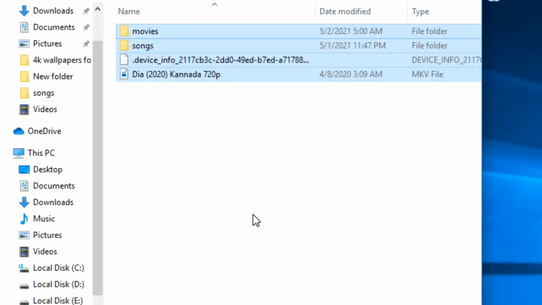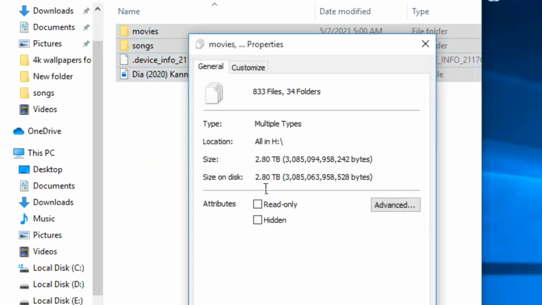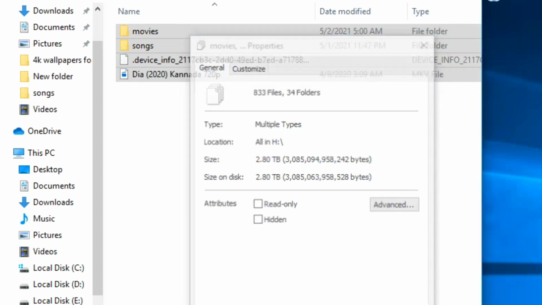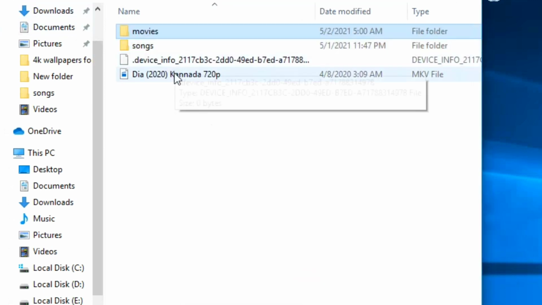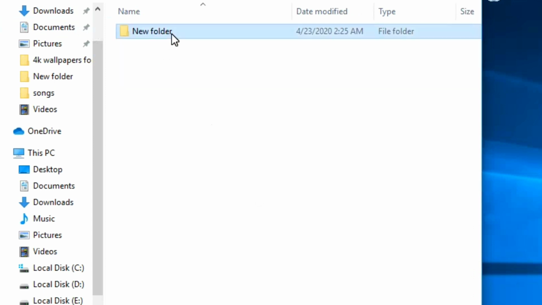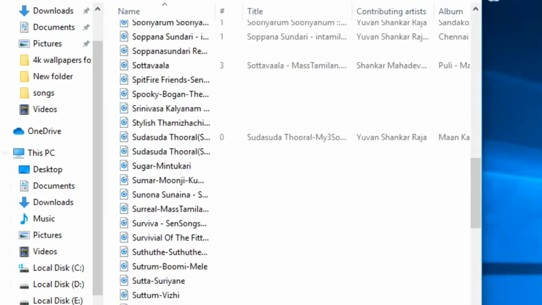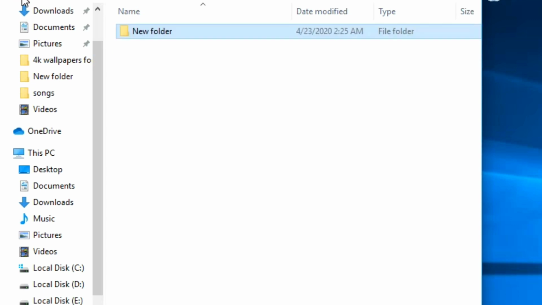and some documents. I have a 4 TB hard disk. In that, the file is showing 2.80 GB only. Some files are missing, but still they are there. It's not showing in my computer. For that, what we need to do is this.